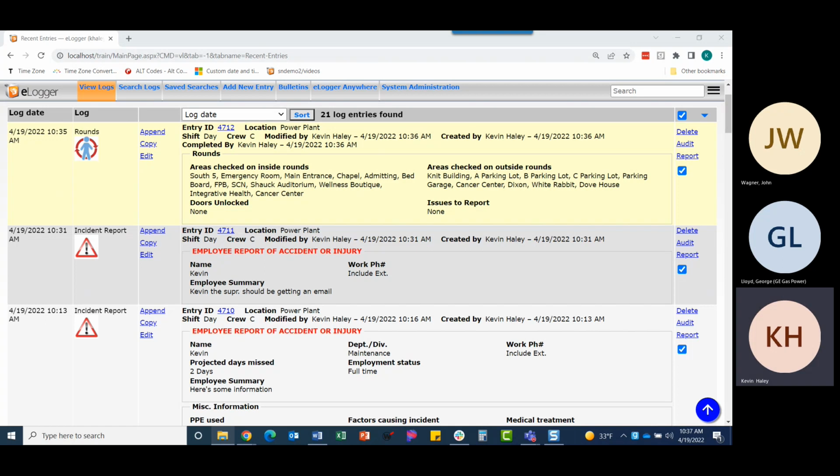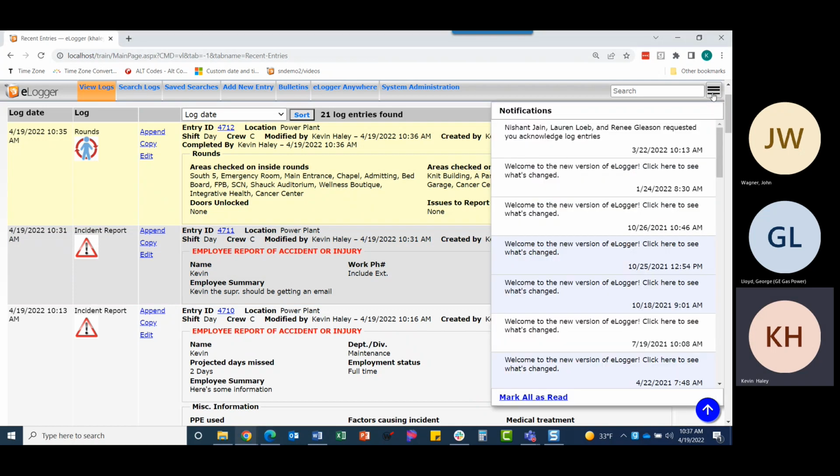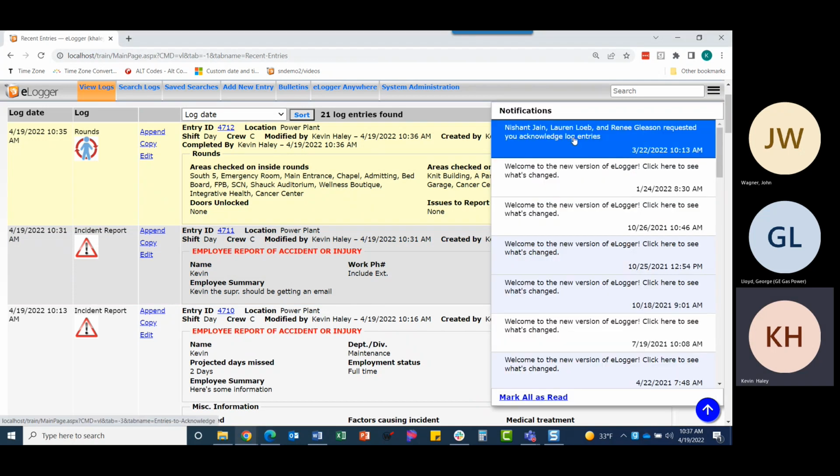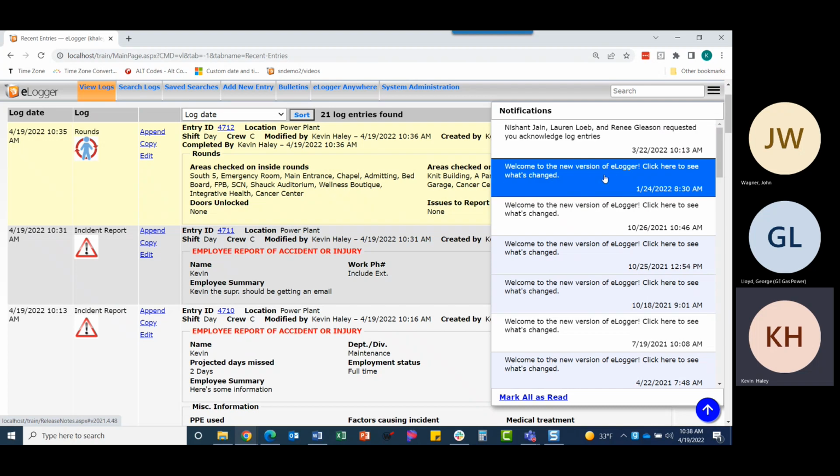All right, the next one that I want to take a look at is, let me find it here. I have the ability to send a notification, and I just need to find where that is. Here we go. So the notifications menu in eLogger is right here in the top right-hand corner. So this is a notification menu that if I have to acknowledge an entry, if your eLogger has been upgraded, you can see it here.